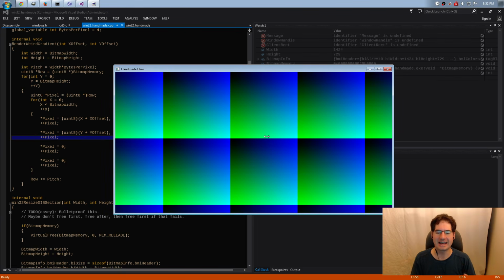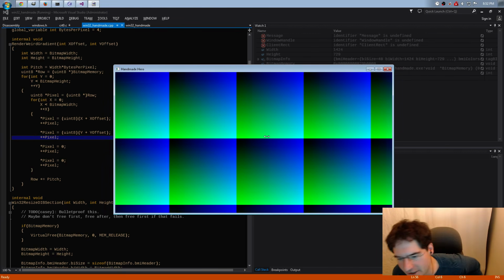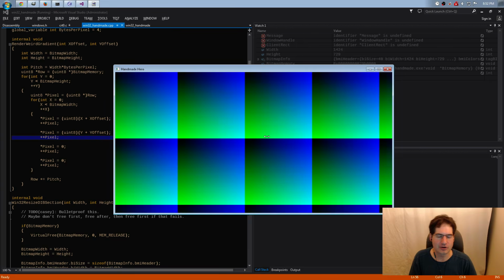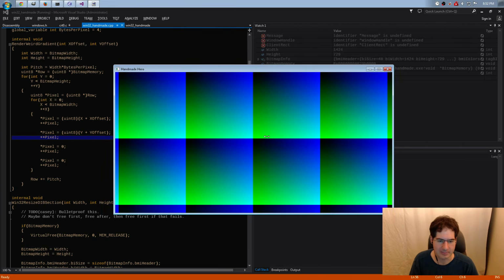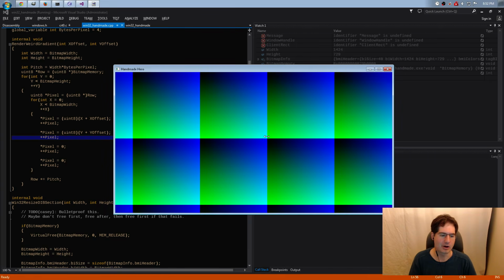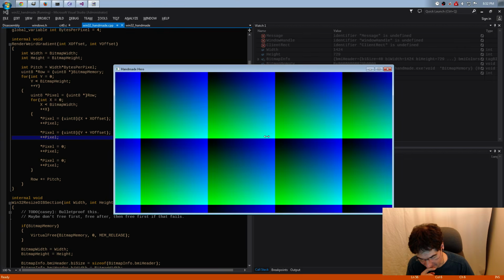But the problem is I can't really do that. This speed is not representative of what it would actually be. First of all, because our gradient code is super crappy right now, so that's going to slow things down a little bit. But also just the StretchDIBits call.